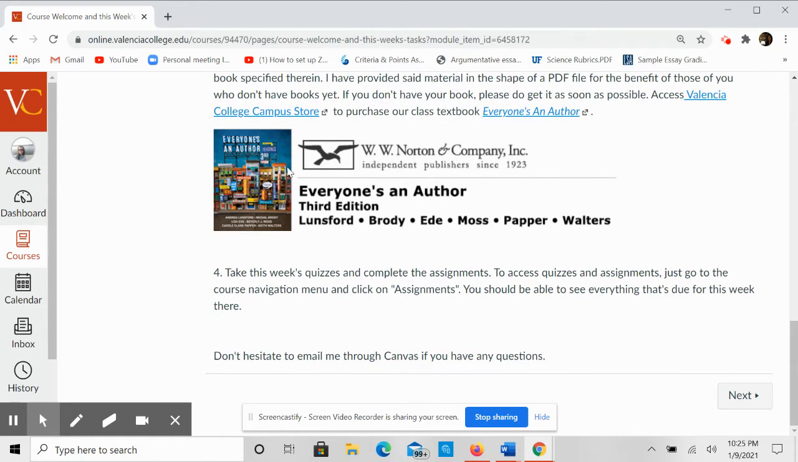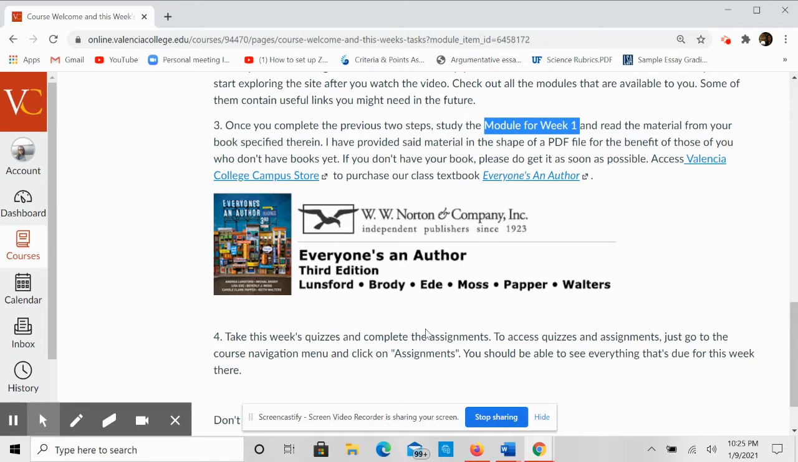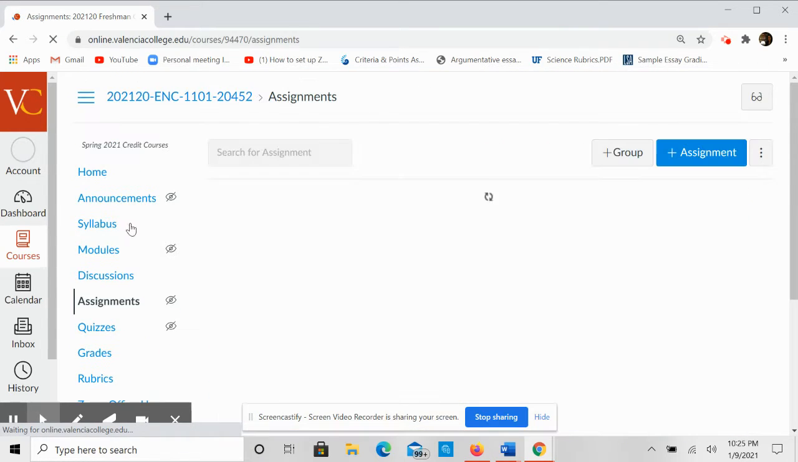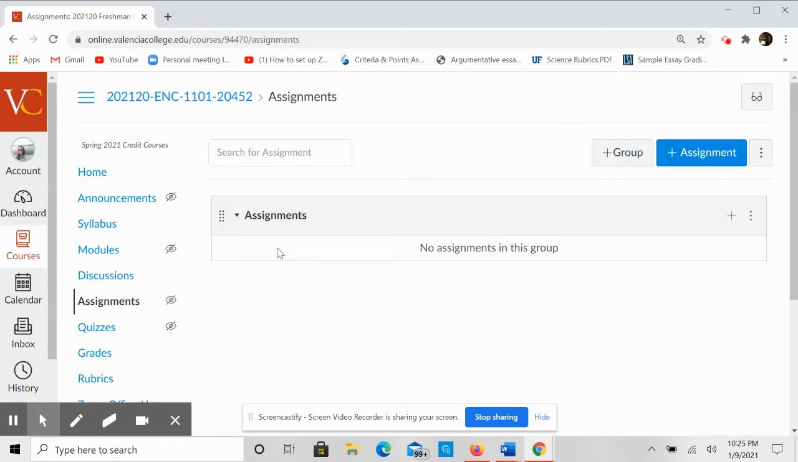All right, and then after you work on the module for week 1, then go ahead and do the quizzes and the assignments. As you see over here, all of the quizzes and all of the assignments are going to be posted under assignments in the course navigation menu. So just go to the course navigation menu, click on assignments, and over here you'll see everything that's due for this week. And this is going to work like this throughout the semester. So everything that you need to do for every week, the quizzes and the assignments, are all going to be posted here under assignments. Okay?